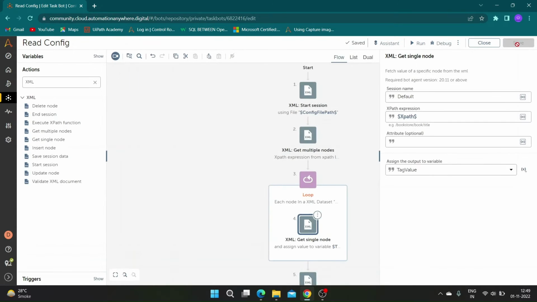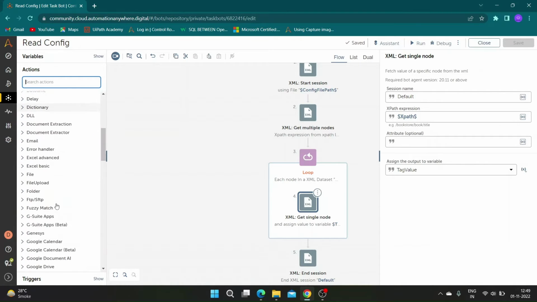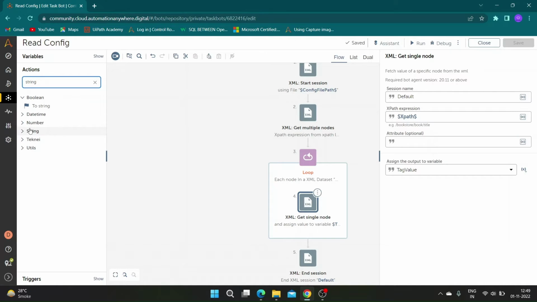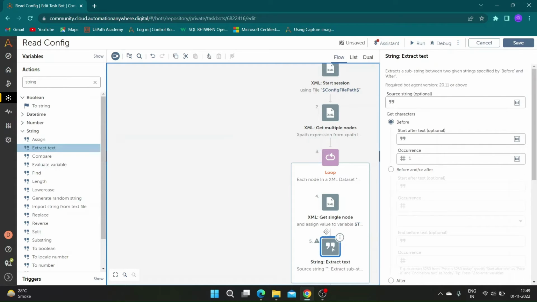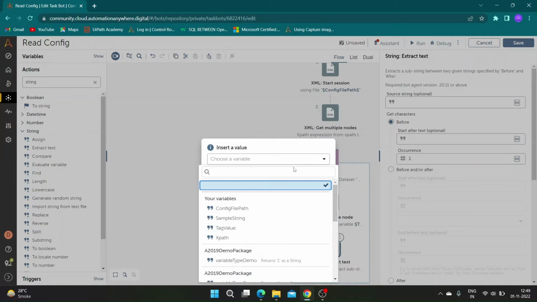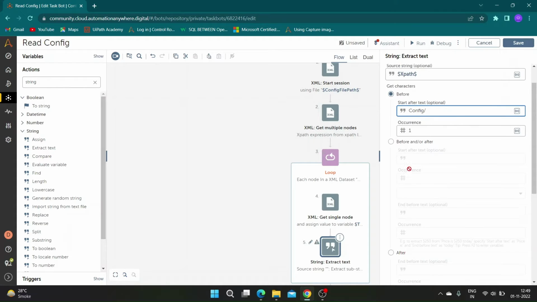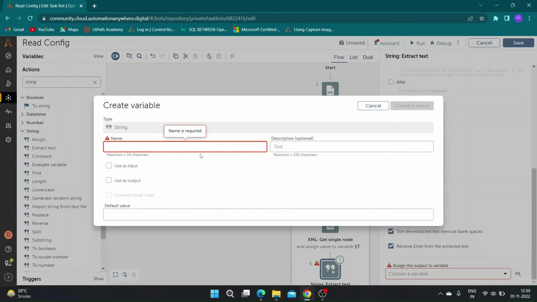Our next step is to extract the node name from the xpath, so that we can use it as a key while storing the node values in a dictionary variable. To do this, search for the string, extract text action. Enter the source string as xpath. In the before section, enter config /. Now create a variable named tag name to store the extracted node name.